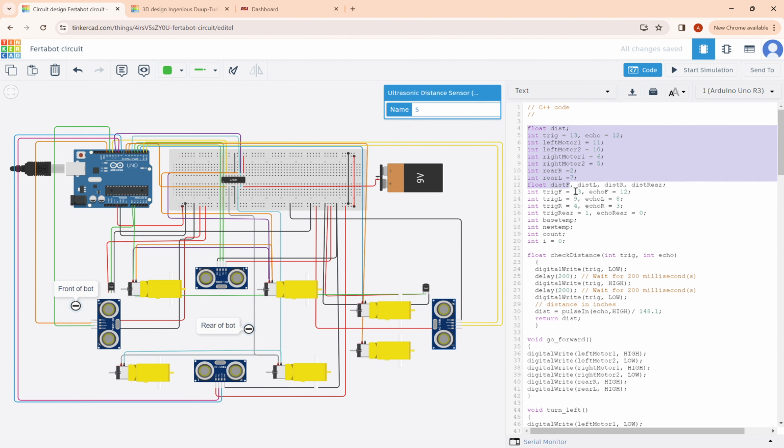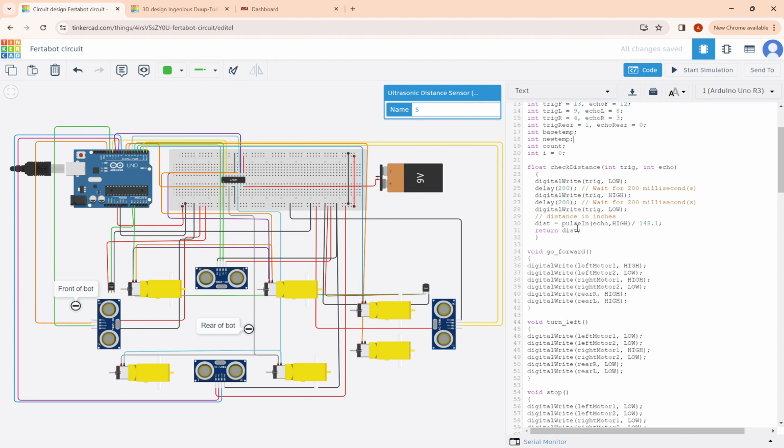Right in this section we have a list of quite a few different variables that's going to be used throughout the program. Then after the variables, we have quite a few different functions that are going to be used with those same variables in order to make this bot function. First one is check distance.